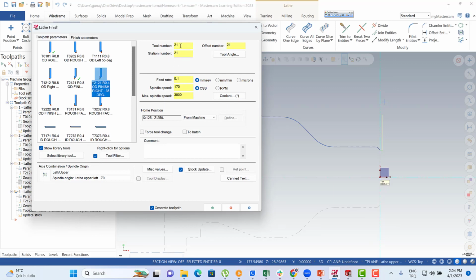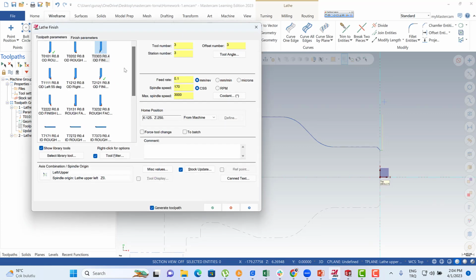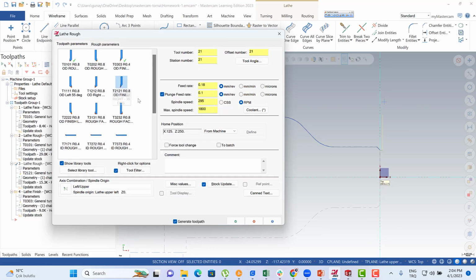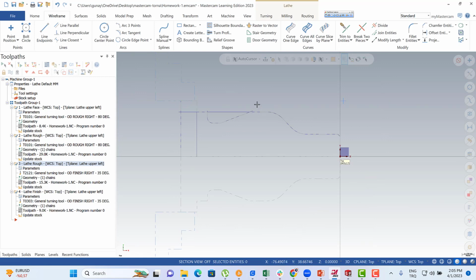Okay, but that must be the finishing process. Actually, I prefer to use this one with tool number 3, maybe. Yes, this is tool 3 here, the finishing process with tool radius 0.4, and this one is tool number 21. This is the 0.8 millimeter. Anyway, everything is fine at that point. Okay, roughing and finishing process.